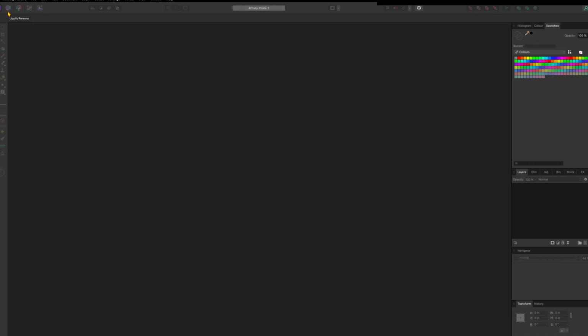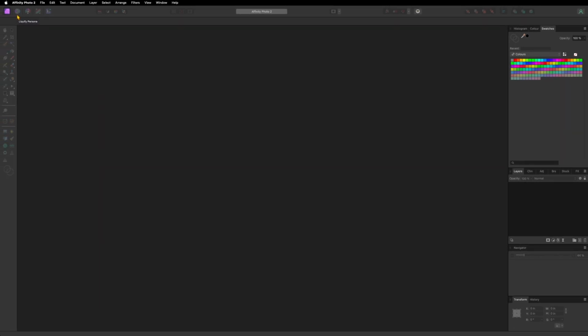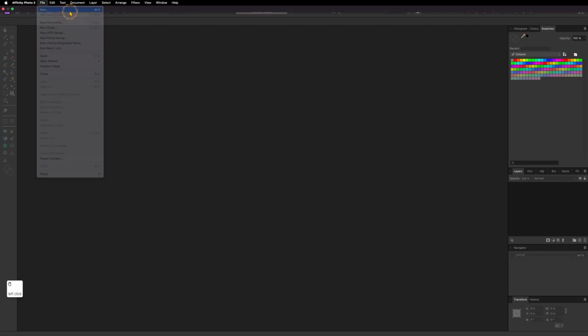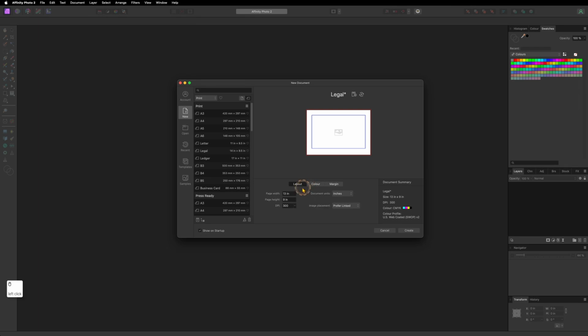This week we are going to create a book cover for my story that I created using ChatGPT. It's about a man on Mars. First of all, let's set up the document size. I'm going to use 13 inches by 9 inches with 300 dpi.